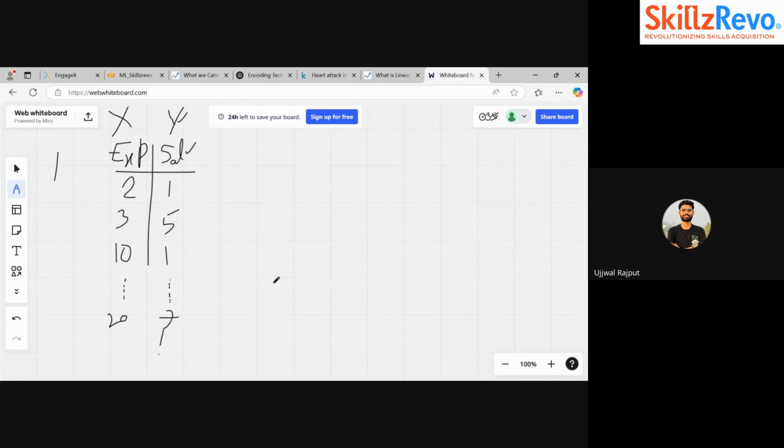Okay, and we have to make a graph like this. This is my x-axis. X means experience, isn't it? This is my y. Y means salary of a person, isn't it? And this is my data point. Can you see this? A person having 2 years of experience, salary is 1 lakh rupees, something like this, right? This is one data point. Similarly, these are my data points. Getting it?